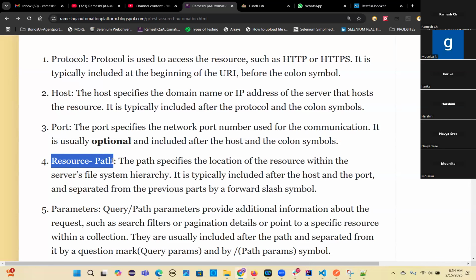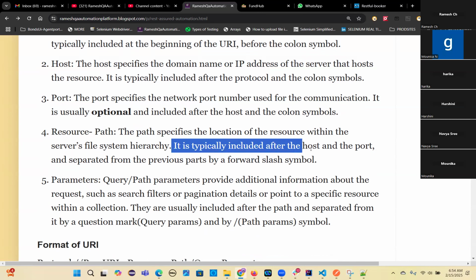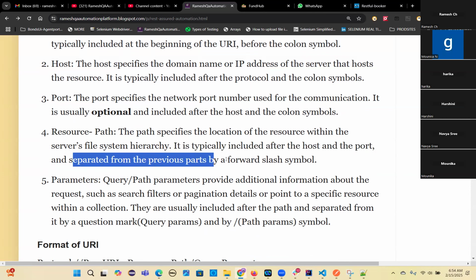Okay, where is this resource? The path specifies the location of the resource within the server's file system hierarchy, where this resource is available. That is the path I mentioned: host.com slash endpoint URL, I told you, right? That is the resource path. It is typically included after the host and the port and separated from the previous parts by a forward slash symbol.